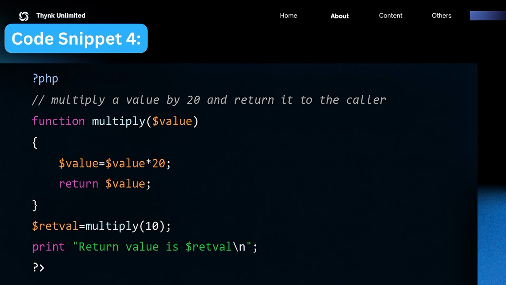Key takeaways. Function parameters allow you to pass values into a function for processing. You can define one or more parameters inside parentheses, separated by commas. Parameters act as variables that store the values passed when the function is called. The return keyword sends the processed result back to the main program.